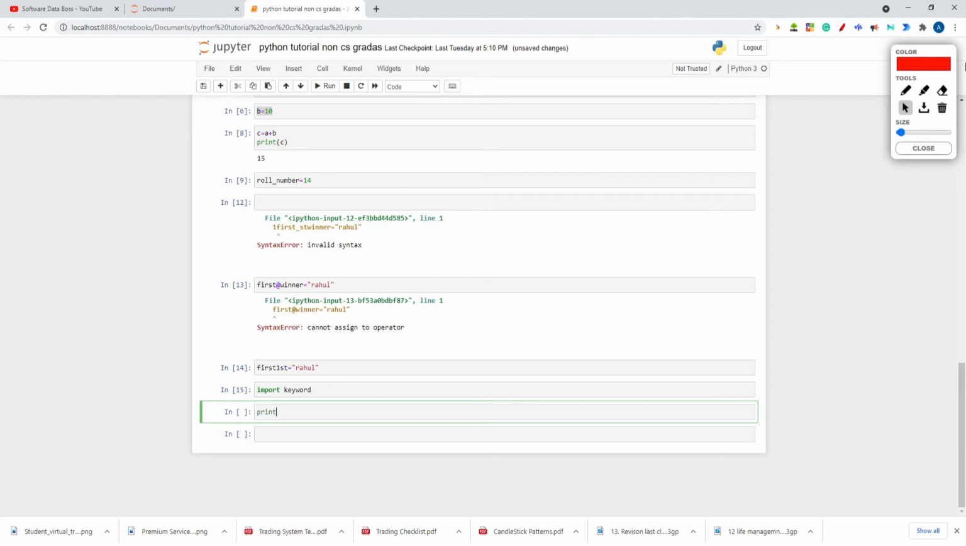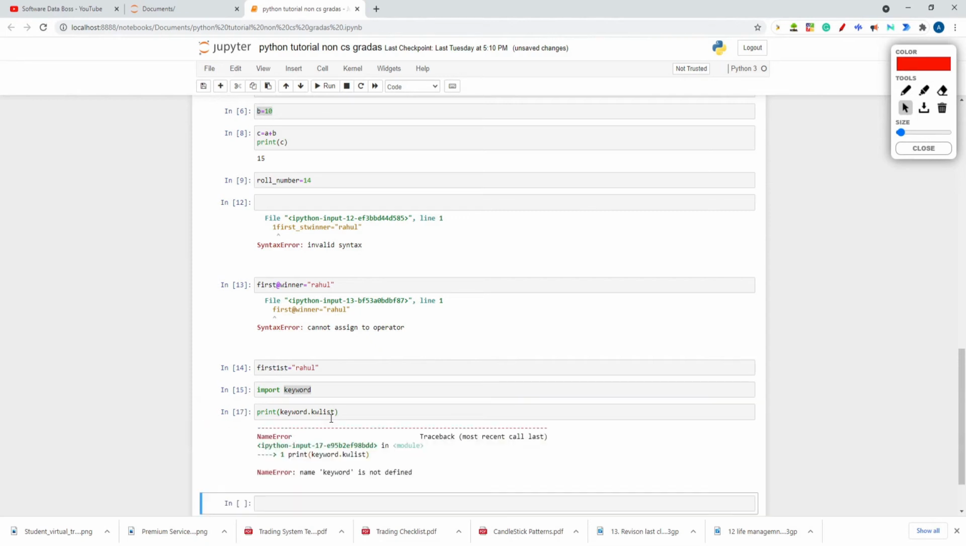So print keyword dot, this is the command you need to remember, keyword dot kwlist. Let me check kwlist. It is giving me all keywords, kwlist. Hit enter. Oh, keyword is not defined.